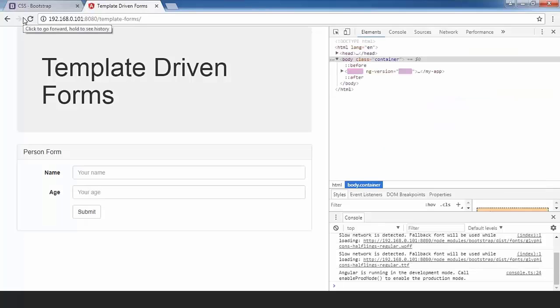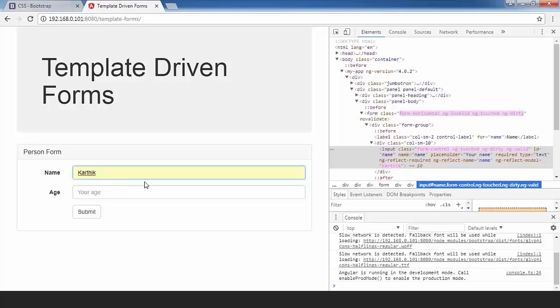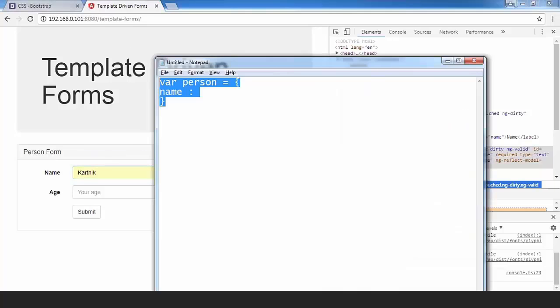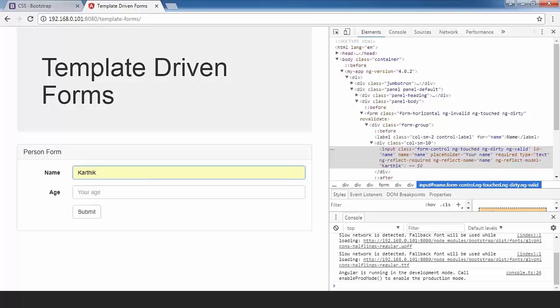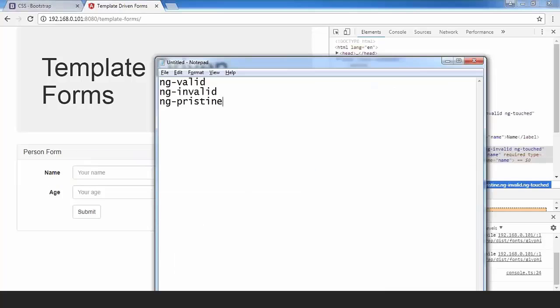So when I refresh it and inspect that element, now you can see that it becomes invalid. Why is it invalid? Because it is having this required attribute. But as soon as I type something, Karthik here, it becomes valid because it is fulfilling that condition. And moreover, it becomes dirty. So these are some of the important things you need to understand: ng-valid, ng-invalid, ng-pristine and ng-dirty. These attributes will be added or injected, and based on them, the conditions happen.